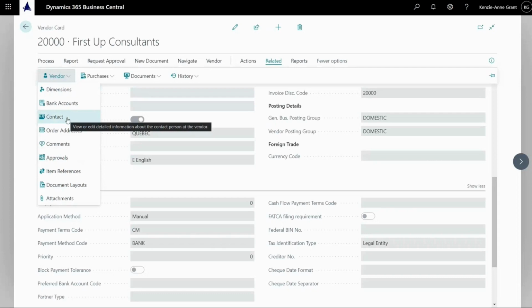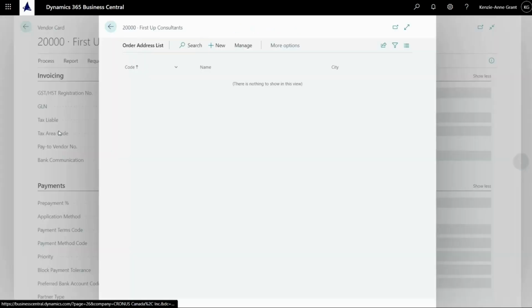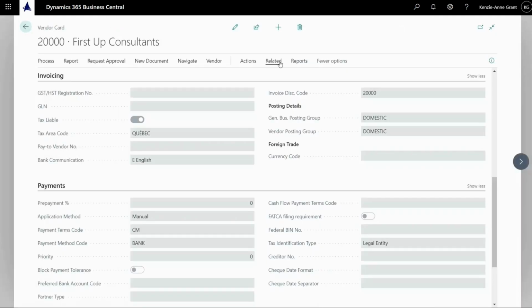We're going to go to the next one, which is order addresses. Click on that. And this is where if you have an alternate address for the vendor, it will be in a list here. This vendor has no order address, but I can create new order addresses in here. Let's go back.